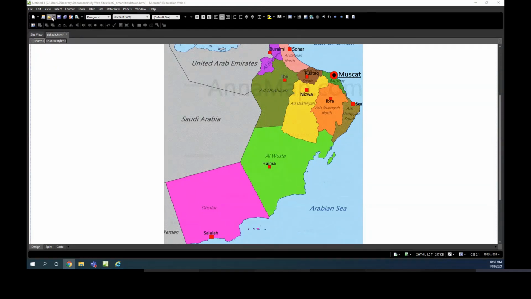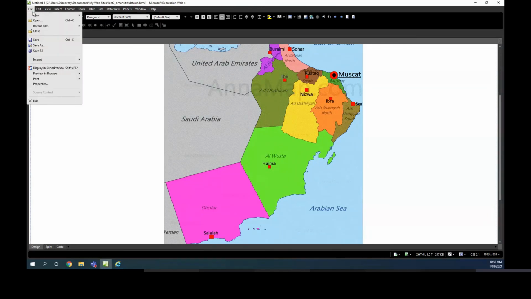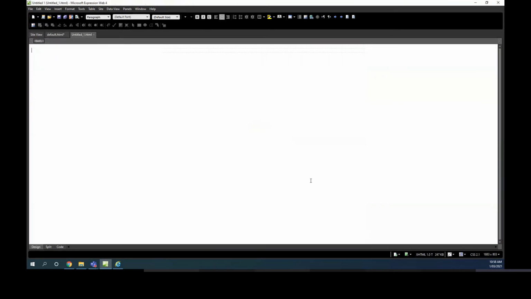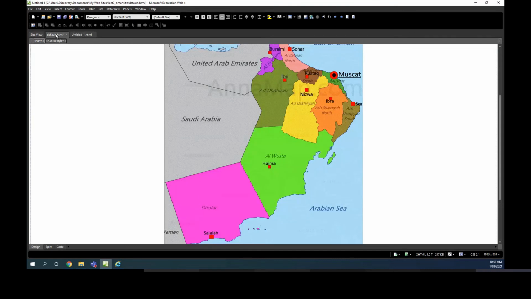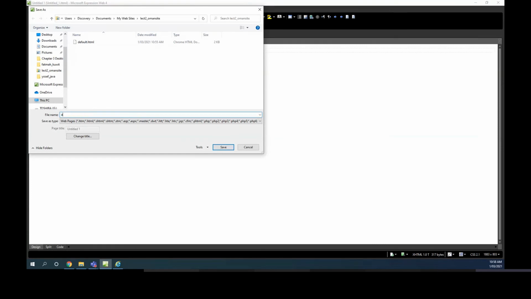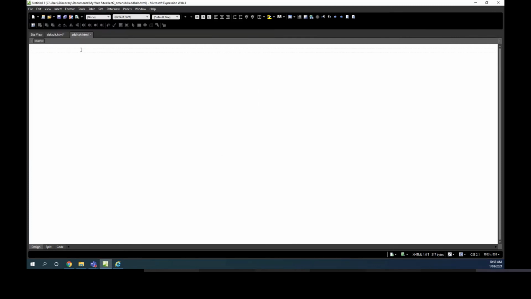I want to create a new page. I'm gonna say file, new page, and I will choose HTML page, general HTML page. Okay, and I have two pages now, default and the new page. I'm gonna save it as الظاهرية, just that name. Okay, and say save. I cannot put a space in the name, so I'm gonna make it like this, and I'm gonna save it. You can see the name is changed here. This is a new page.